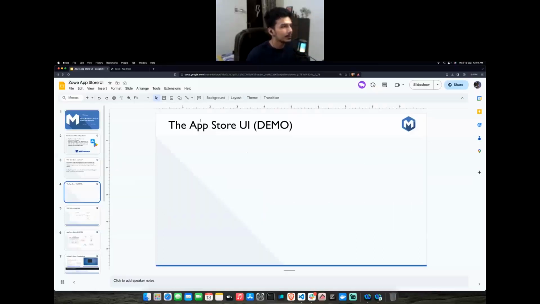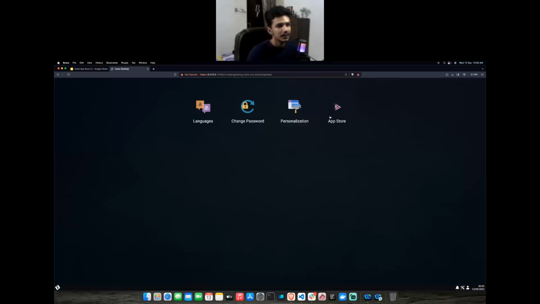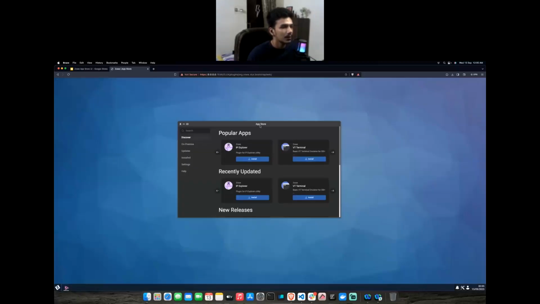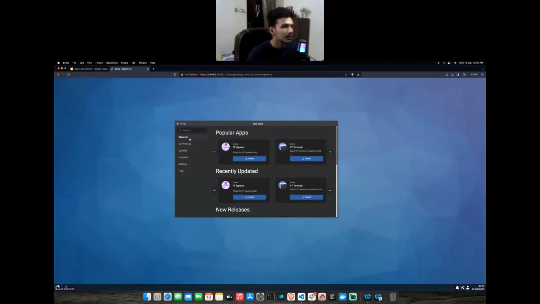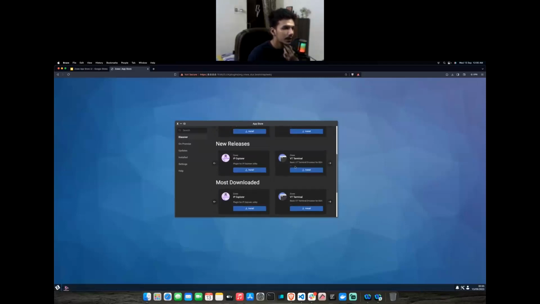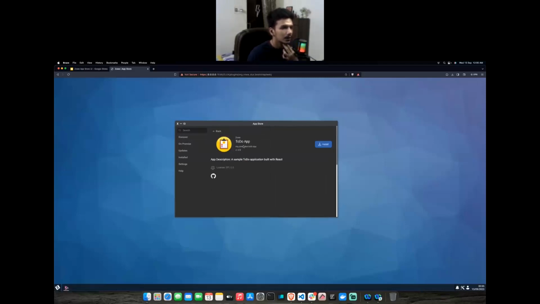Going with the demo, we now have a new system app called App Store here. When we go to the App Store, we can see a discover page where all the plugins are mentioned. We can install it directly from here, or we can go to the details page and learn about what the app does, and find their GitHub links or license and install it from here as well.